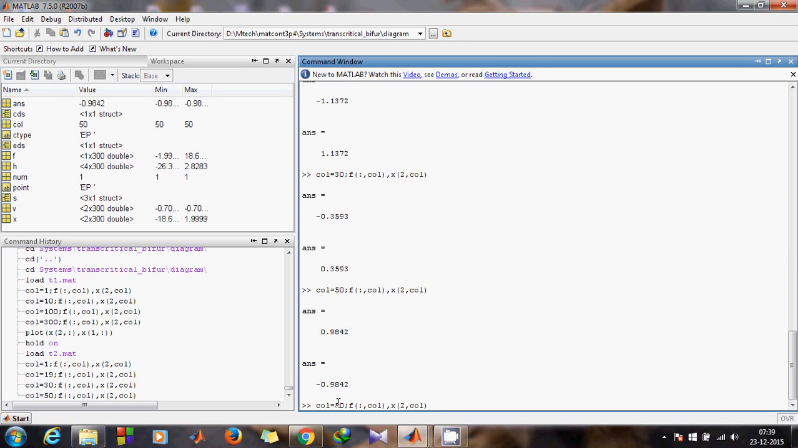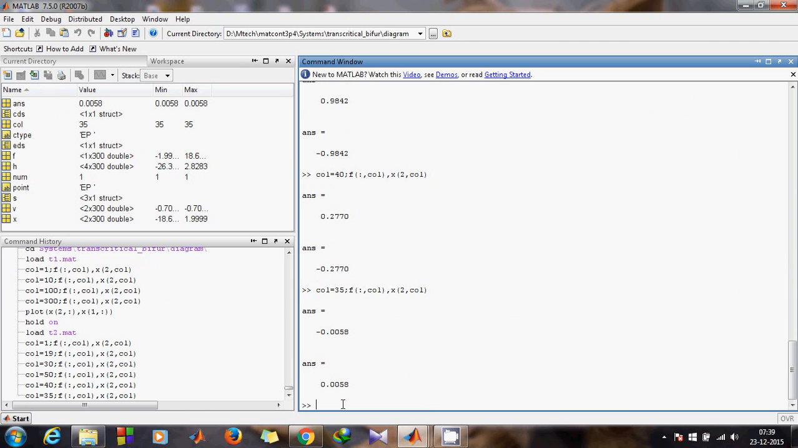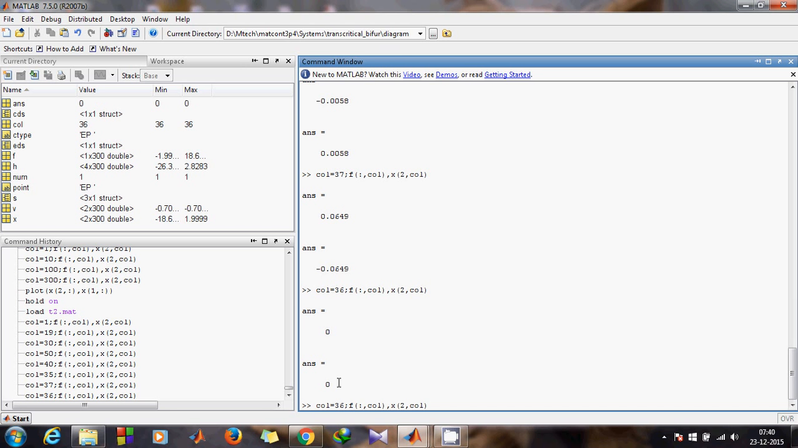To find that, we will come to 40 first. 40 still positive, so check 35, it's minus. 37 is positive, so 36 is our point, I guess. Yes, 36 is 0. So up to 36 is the stable branch, so we'll first plot up to 36 like this.